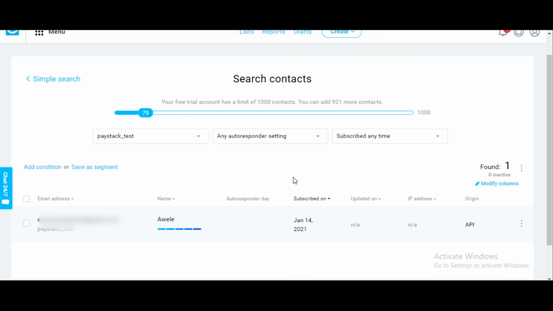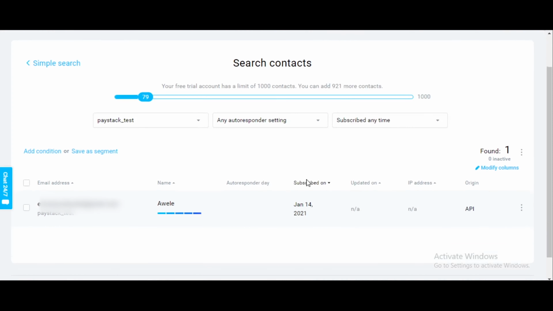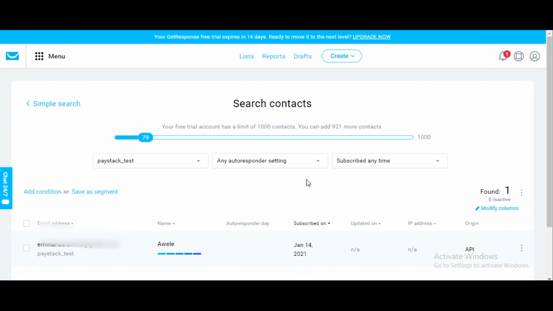Okay, so now what if you don't want to have a general list where everybody is added to the same list? You want to have specific lists. You want to be able to add people to specific lists where you give them specific emails. So let's say you're selling an ebook and you have an email sequence. You want to give people the download link and then send them further emails. You can use Zapier to actually do that.